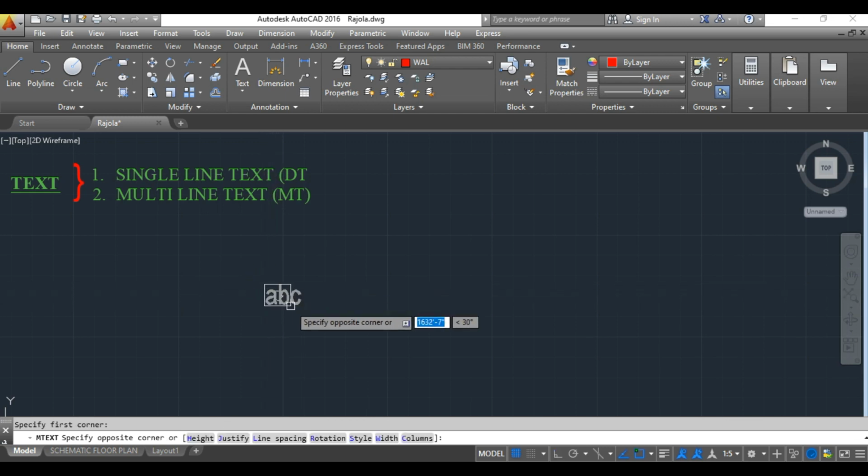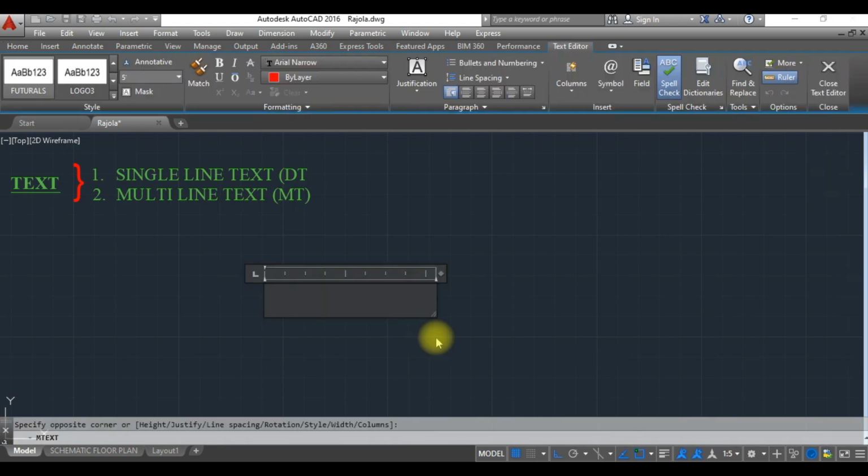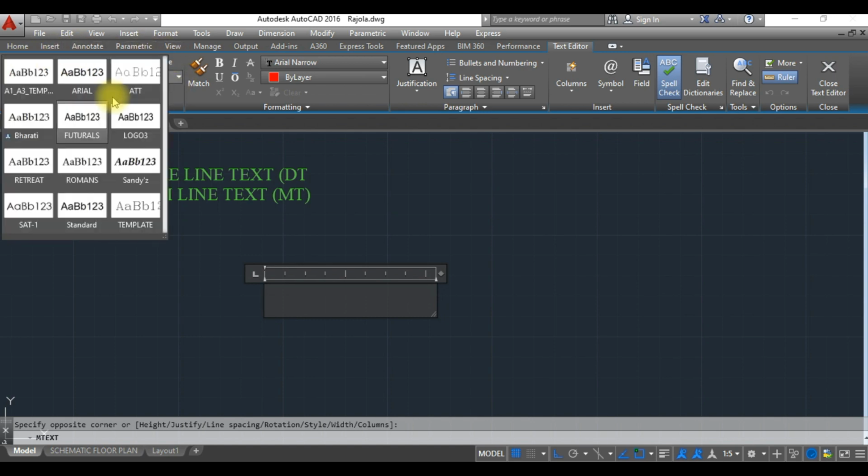I click the first corner and it is asking me for the second corner, along with some other methods, but don't worry about that one. You just click somewhere else, the opposite corner. Now the ribbon palette will change to your text editor. Here you get the first one as a style. In the first column you find the style. This style covers the style of your alphabet.